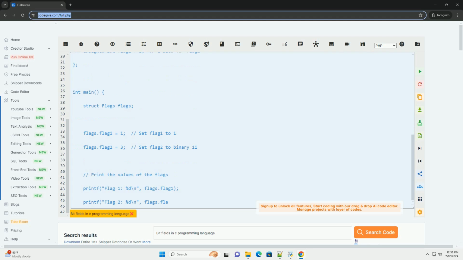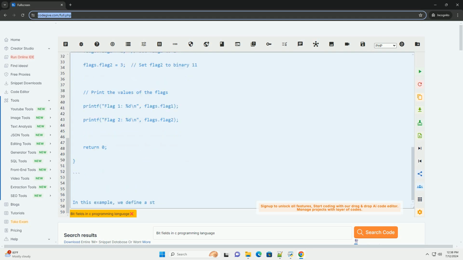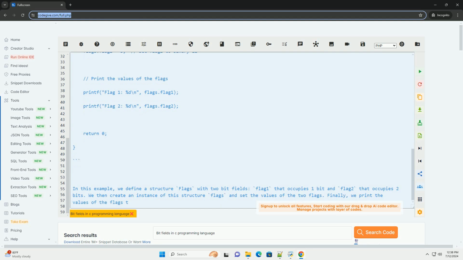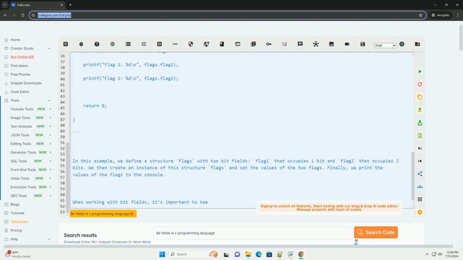To define a bit field in a C structure, you use the colon n syntax after the field name, where n is the number of bits that field should occupy. Bit fields can only be of type int, signed int, or unsigned int.